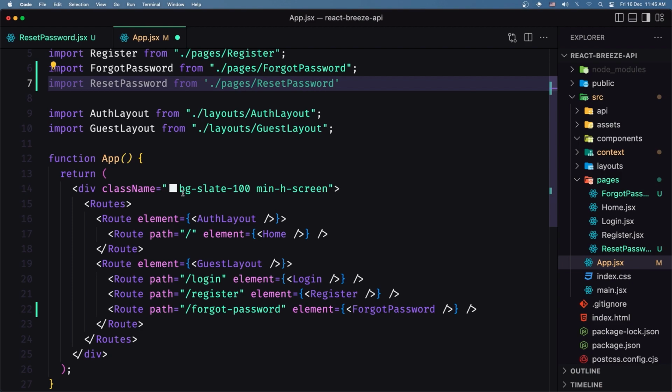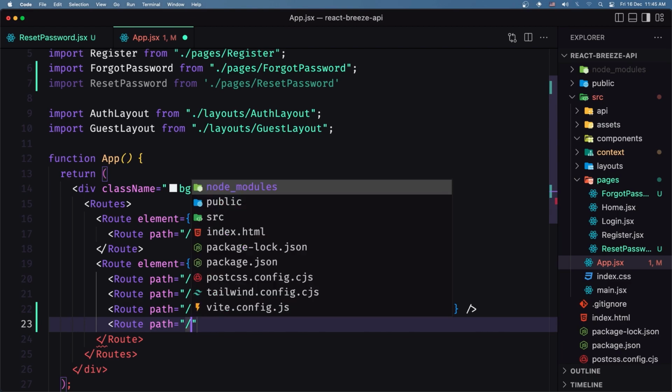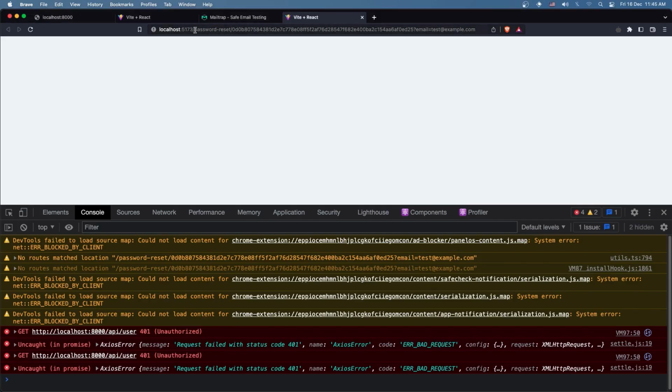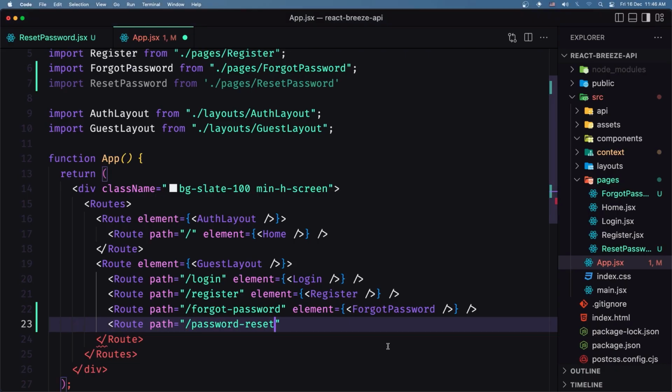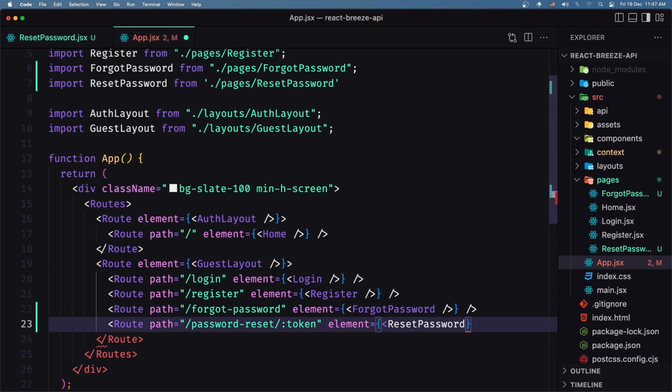/reset-password, and we need to add inside the guest layout, let's say a route with path to be /password-reset, what we have here. So password reset, and we need to add the token here and add the element which is going to be equal with the reset password. Self-close this and self-close this one. Save this and let's open the browser.